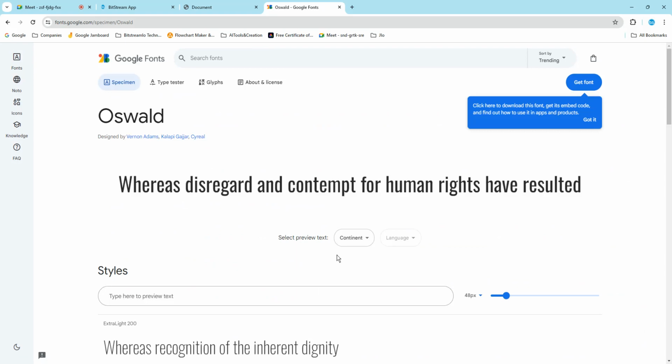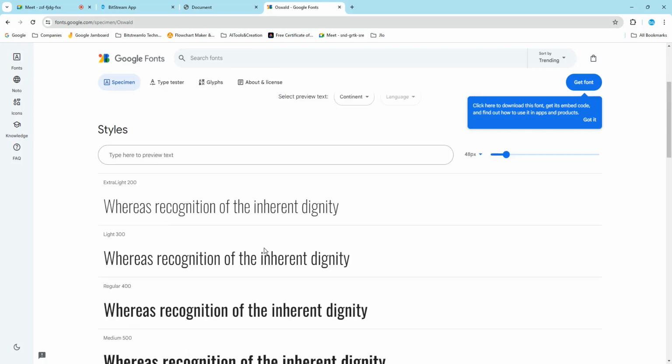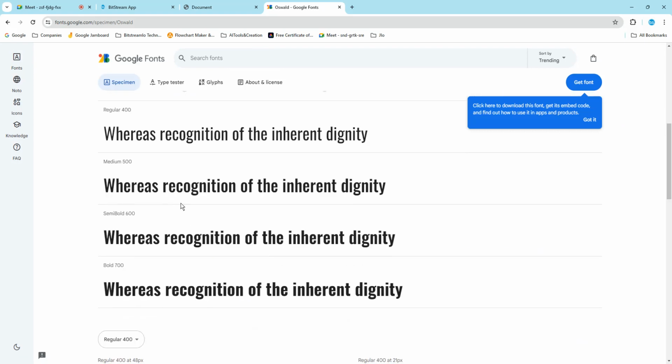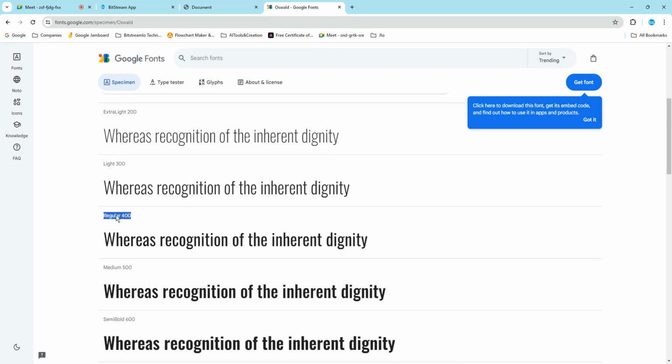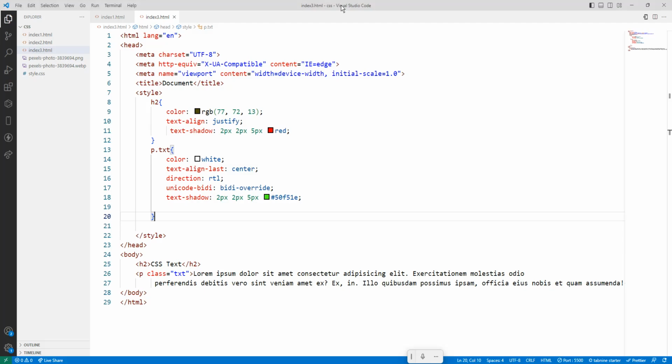In that, what is the thickness you want? This thickness or this thickness? Okay, I want this one, so you have to choose regular 400. So this is how you have to use Google Fonts. Like that, we have different types of fonts here. So we have already seen the font.